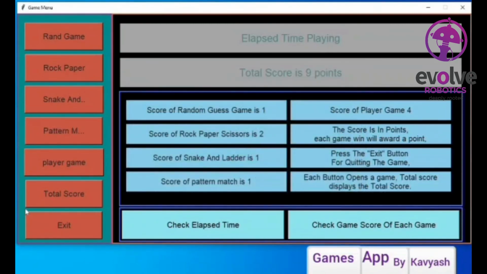And you can actually check the elapsed time. Elapsed time since what time you are playing. So it's just a nice reference point. So I've been playing for 1656.6 seconds. Yes, and here are some instructions to follow.